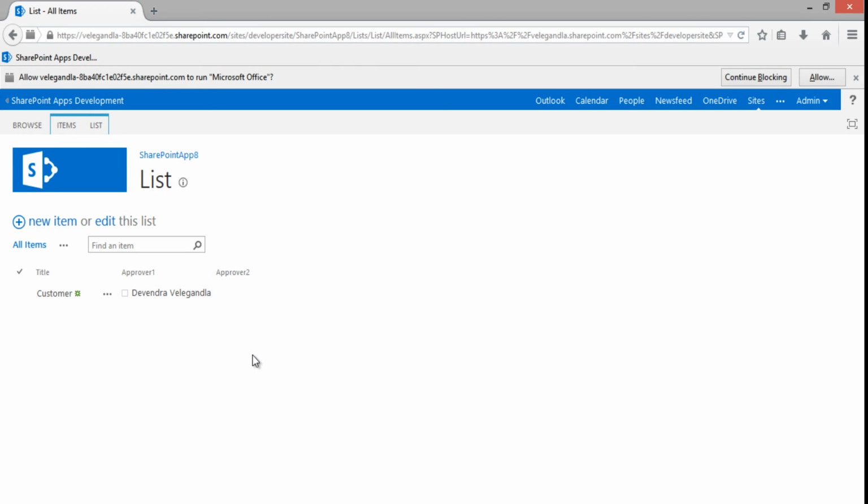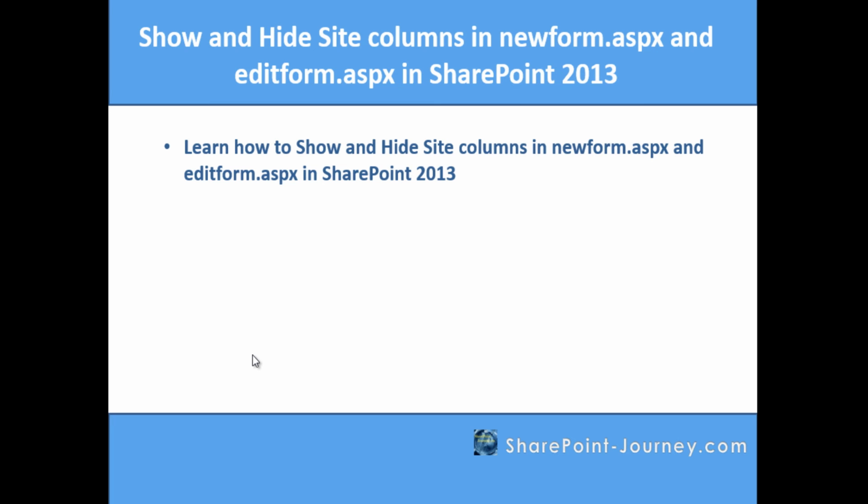In this short demo we have seen how to show and hide site columns in the new form or the edit form of a SharePoint standard list.